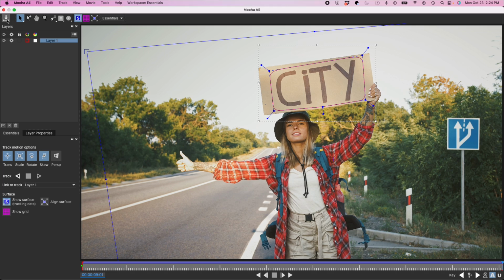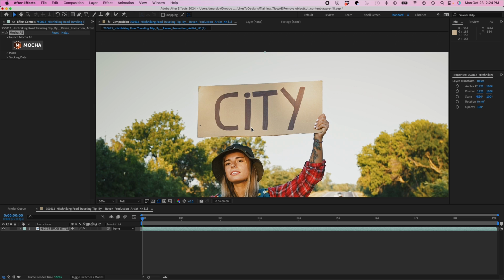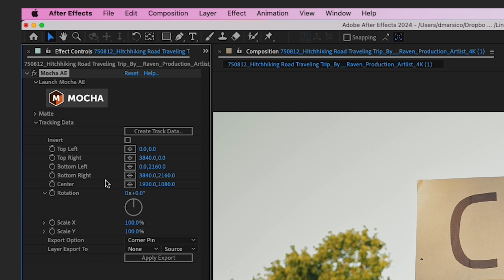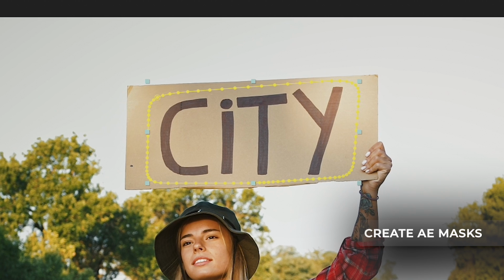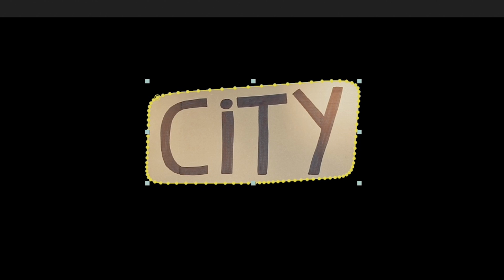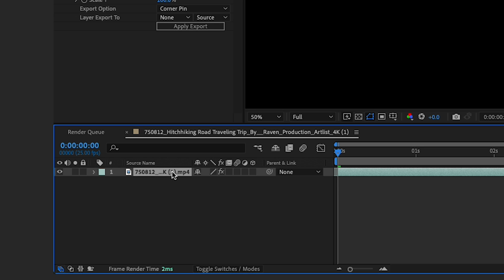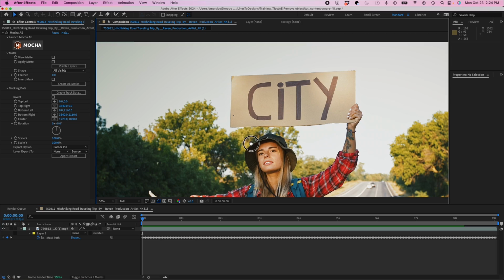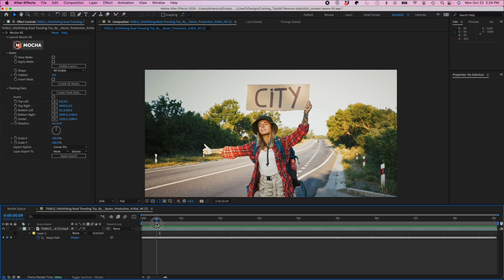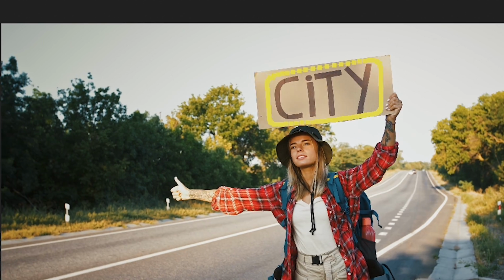Now I'm all done in Mocha, and I'll jump back to After Effects. So in my Effect Control Panel, I'll drop down my tracking data, which I'll use later, and my matte dropdown as well. In my matte dropdown, I'll click on Create Masks. Now it'll create a mask based on the tracking data gathered from Mocha. I'll change the mask property to none for now. Okay, so now I have my tracking data and I'll just have to remove this text.